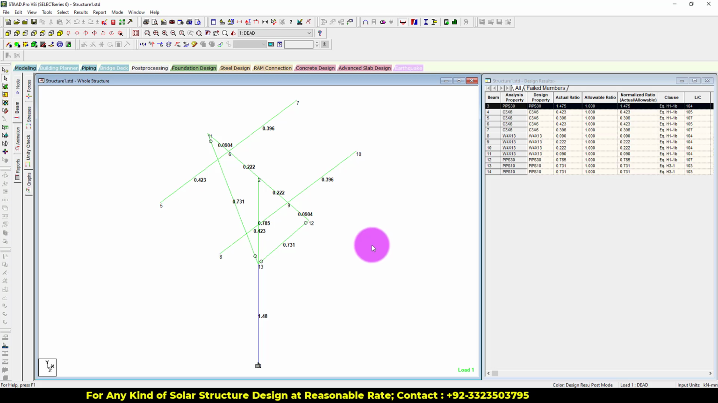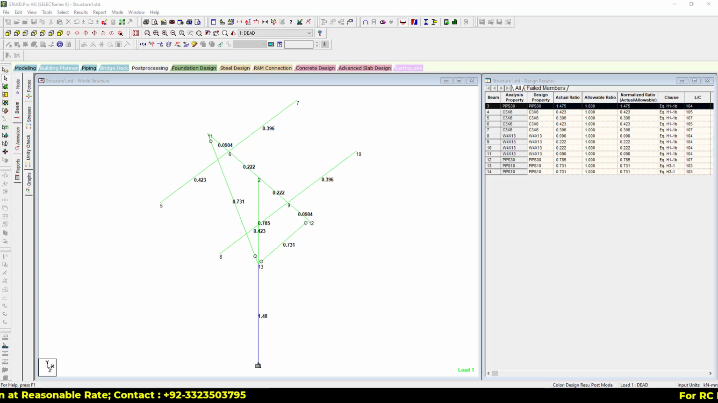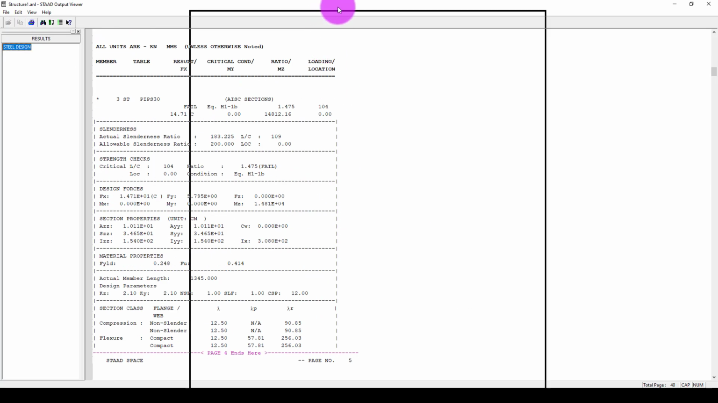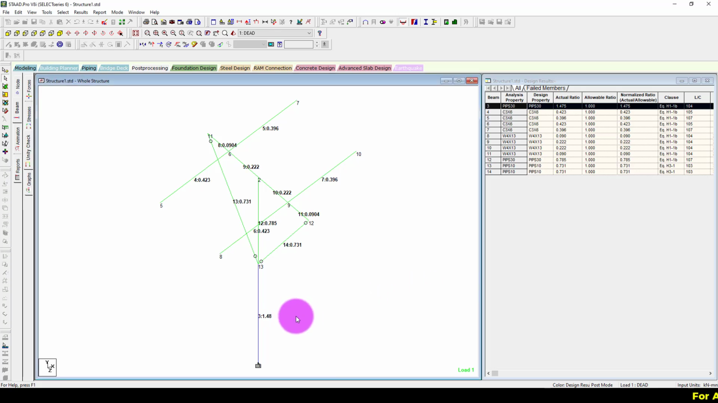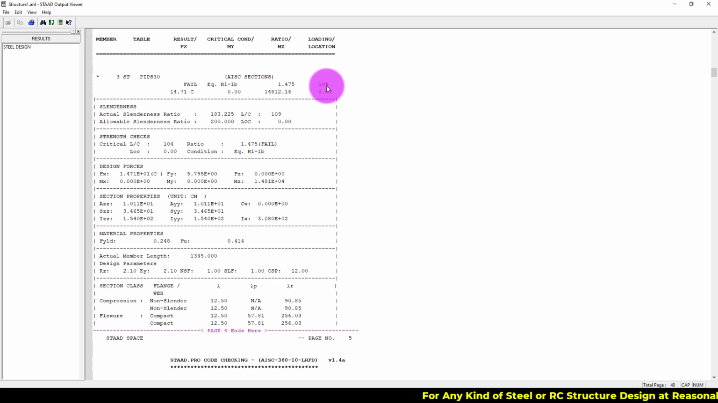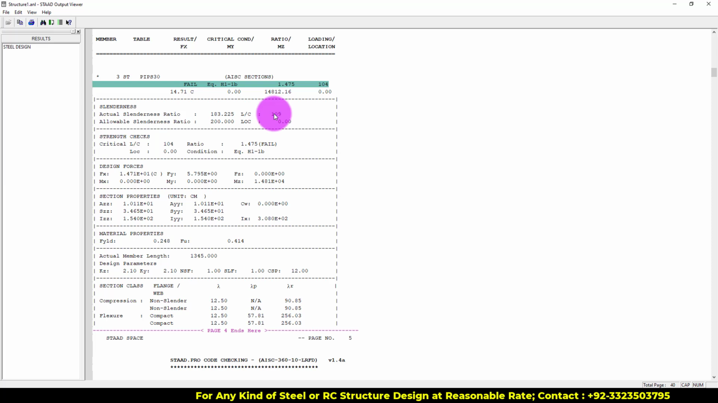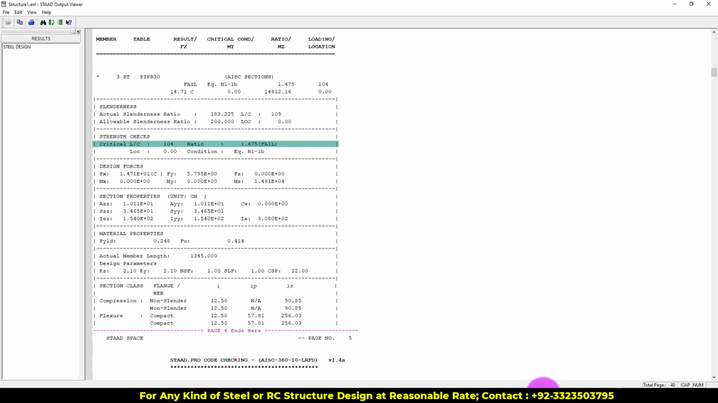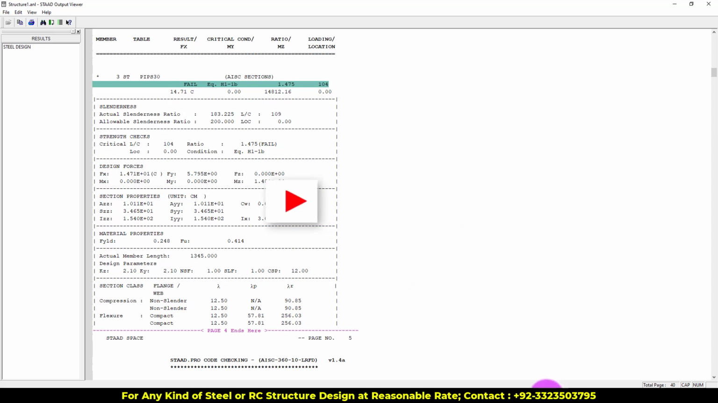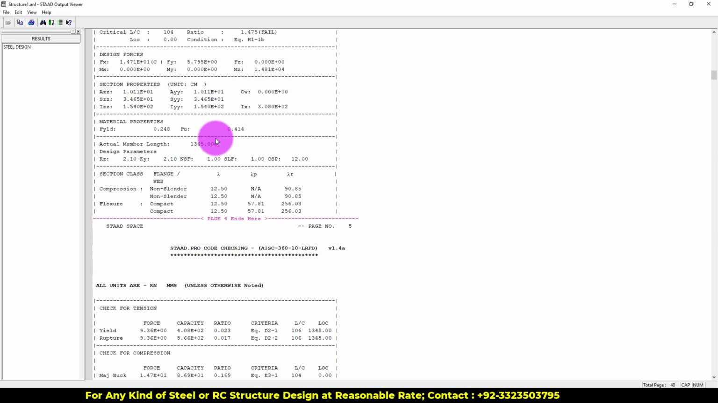So why is it so? To know, just see the STAAD output file. The lower column is actually member number 3. The load combination governing is 104. Failing H1-B. So what is H1-B? It is actually the beam column equation. Yes, it's the beam column equation.